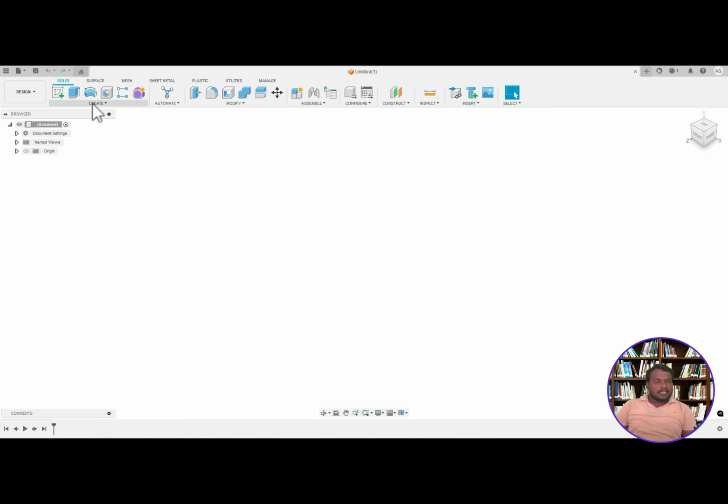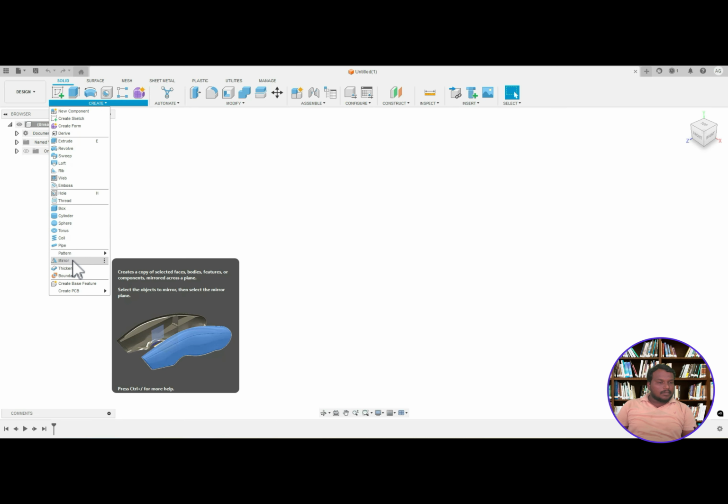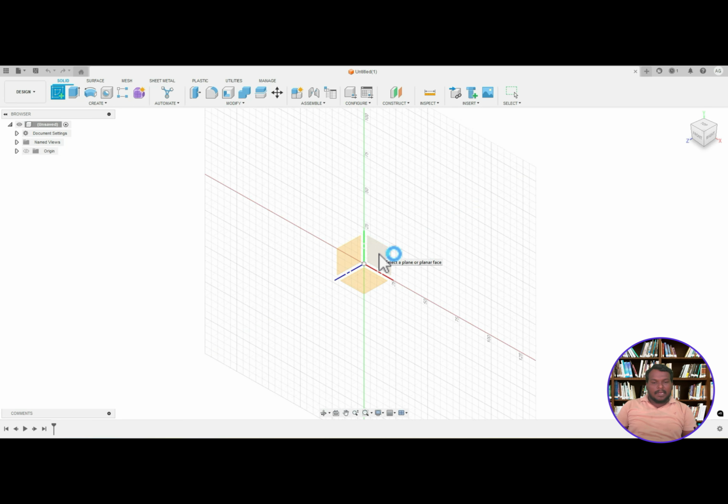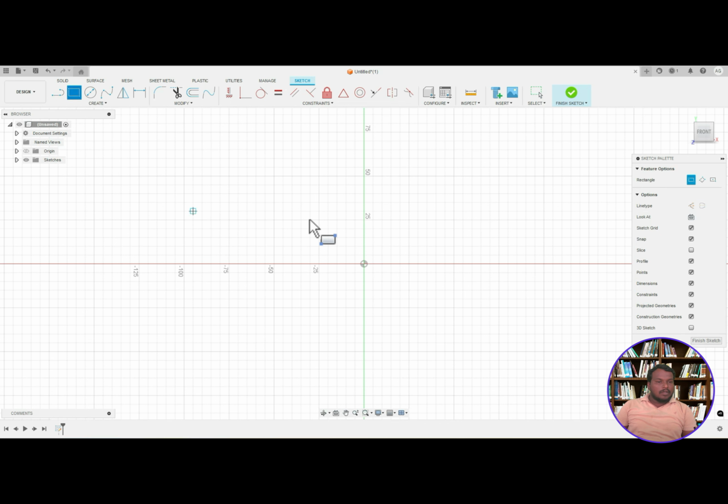So next we'll discuss the mirror. What is that? It creates a copy of selected faces, bodies, features or components, mirrored across the plane. What is the description? Select the objects to mirror, then select the mirror plane. First you select the plane and draw something. For example, this is a rectangle and this is a rectangle. I'm adding some features.